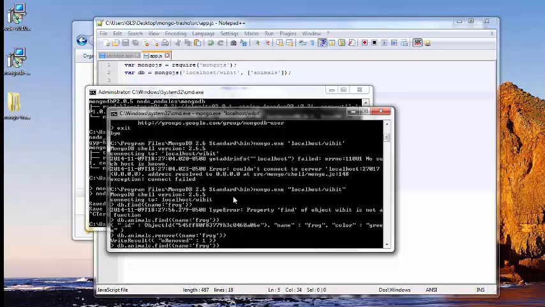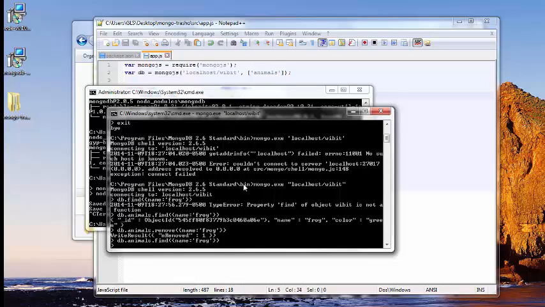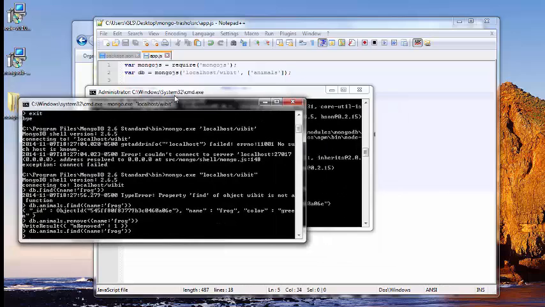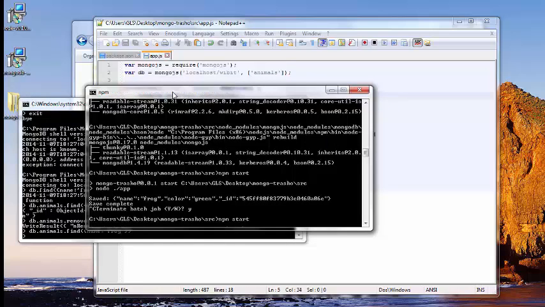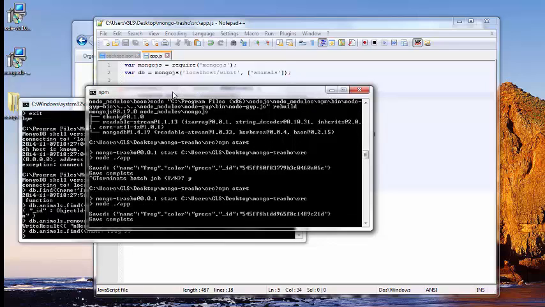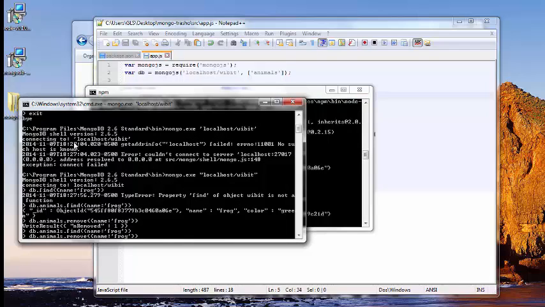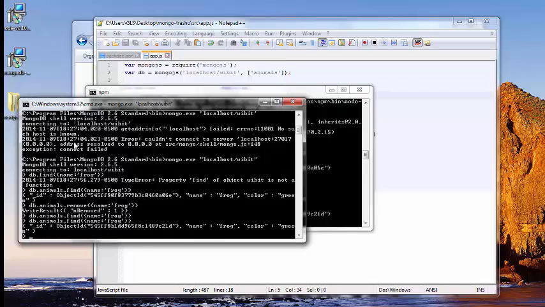And then it's removed. We can find frogs. We see there isn't any more in the database. And then if we were to run this again, that reinserts the frog. Save complete. Then we find the frog's back in the database.